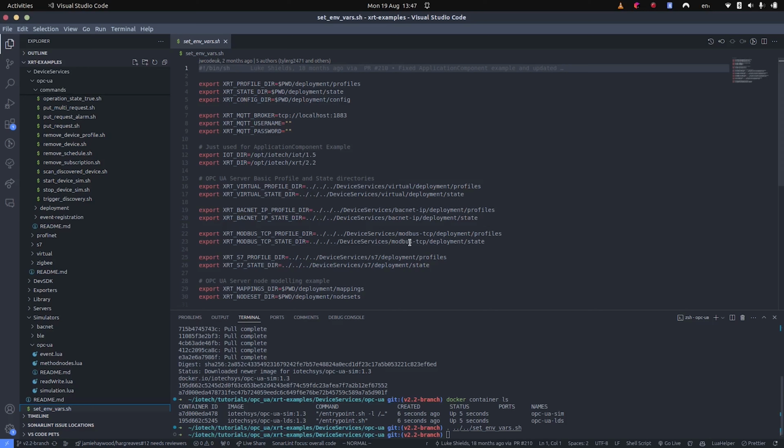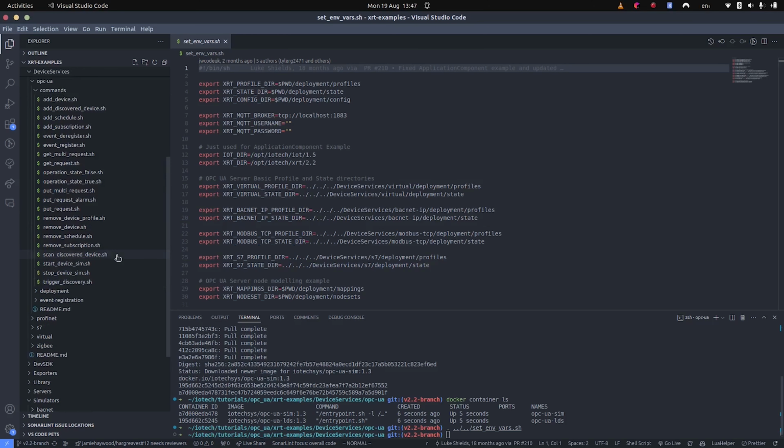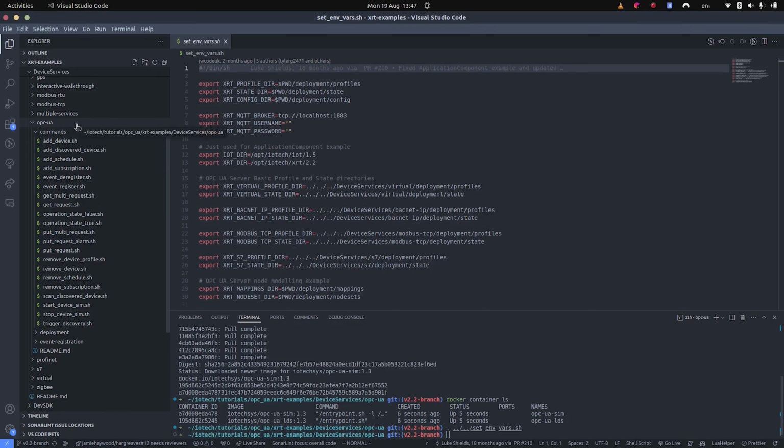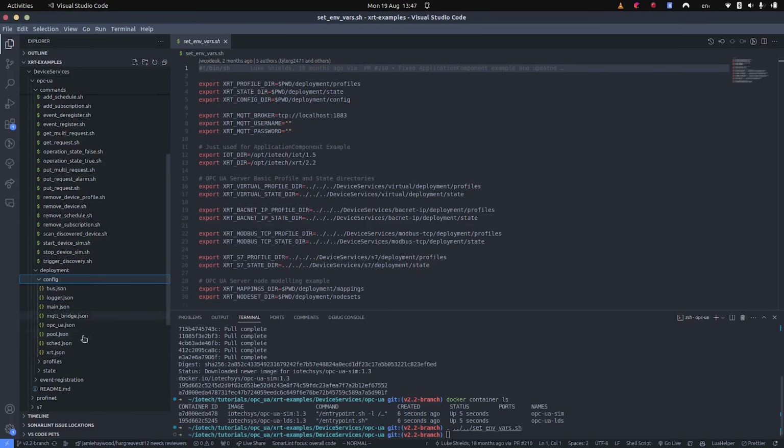If we navigate back towards the OPC UA folder, within the deployment section is where we will actually be running EdgeConnect from. So inside of here we have a config which contains various setup for the OPC UA Device Service, for example. And here we can see some of those environment variables being used. And we also have other aspects such as the MQTT bridge set up for EdgeConnect in general.